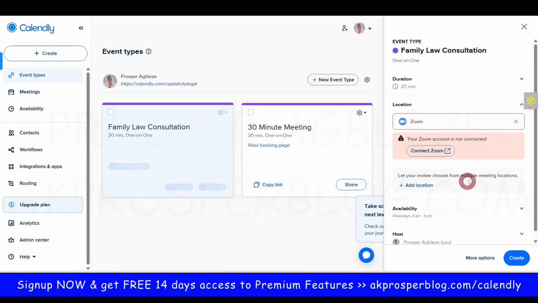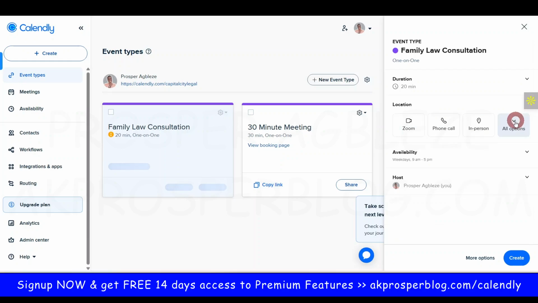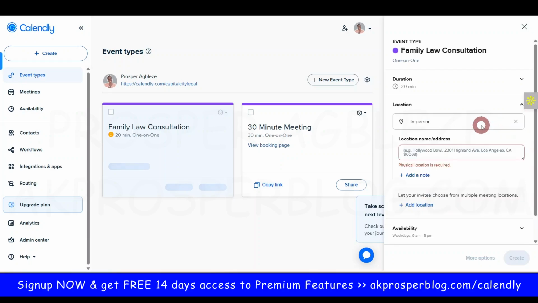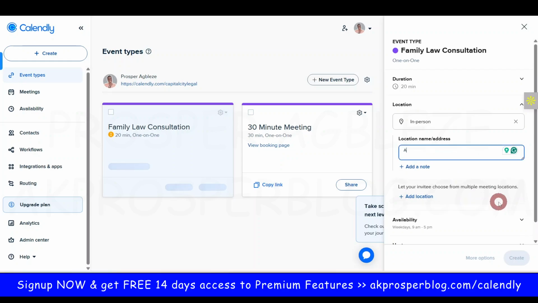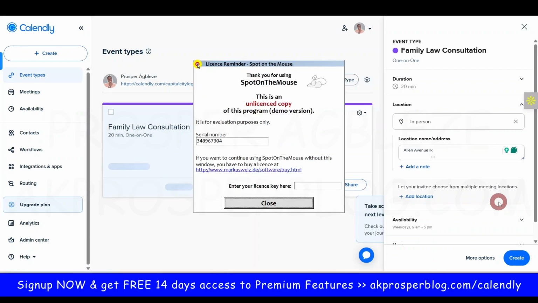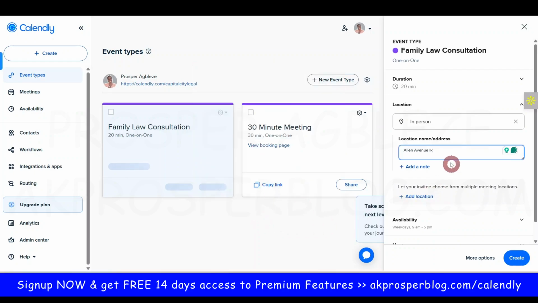It's pretty much straightforward. Depending on which is convenient for you, if you want to do it in person, you can see the location. So just put in the physical location. So let's say, let me put in a location, Allen Avenue, Keja. Let me just put a random address here. It can be your office address, if you are doing it in person.